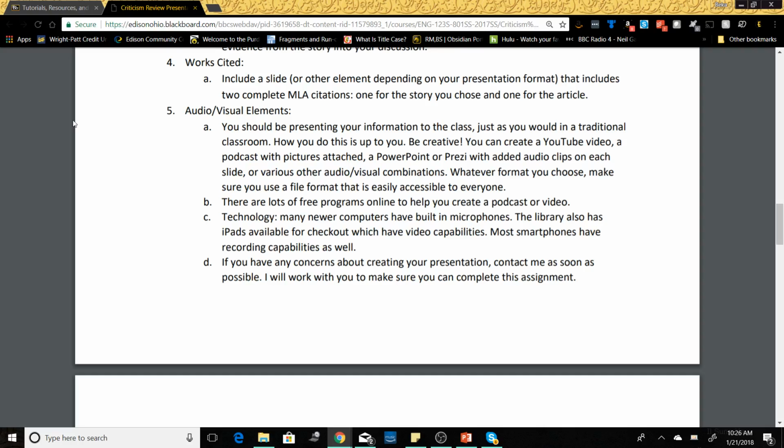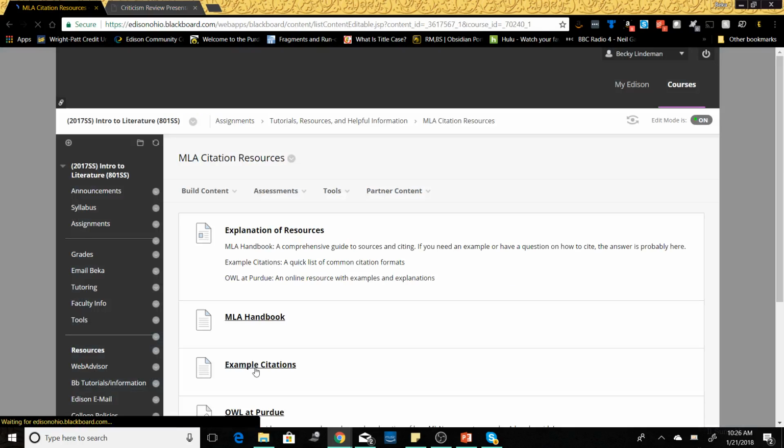In that same tutorials, resources, and helpful information folder, there is a folder on MLA citation resources. And when you open that up, there's going to be example citations. And when you pull that up, it's going to give you a document that has a bunch of sample citations. And you are going to specifically be looking at an essay in an anthology. You're actually doing a story, but it's the same thing. So that's how you're going to cite the story that you chose. So use that example. It should look just like that.